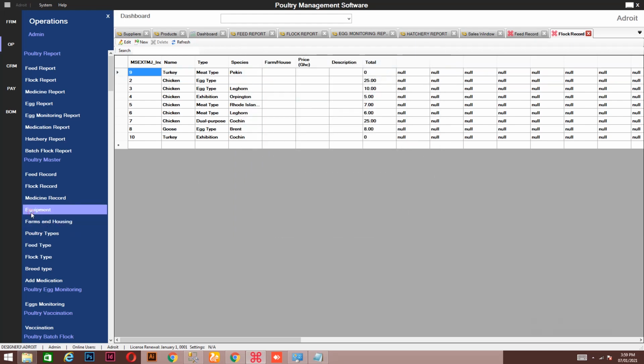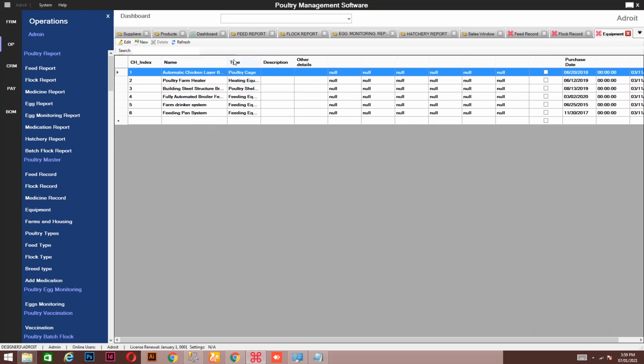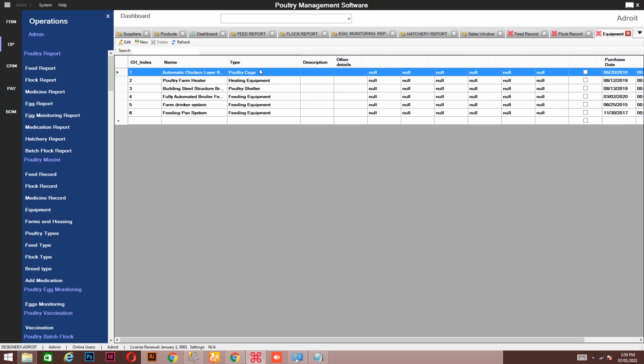You have the equipment, all the equipment that you have in the farm. You can add new ones to it. You can edit them, you can delete them as well.